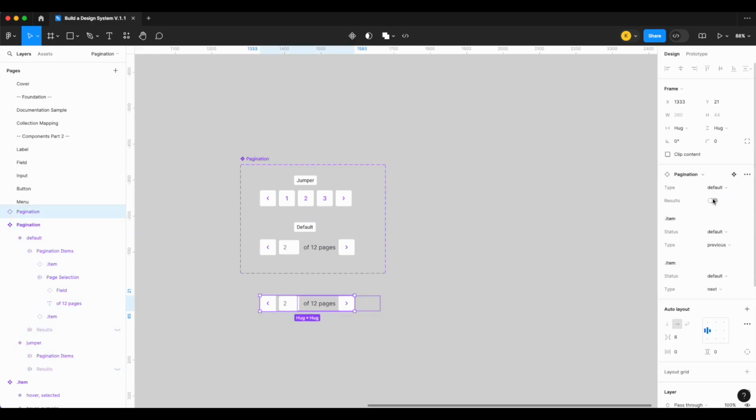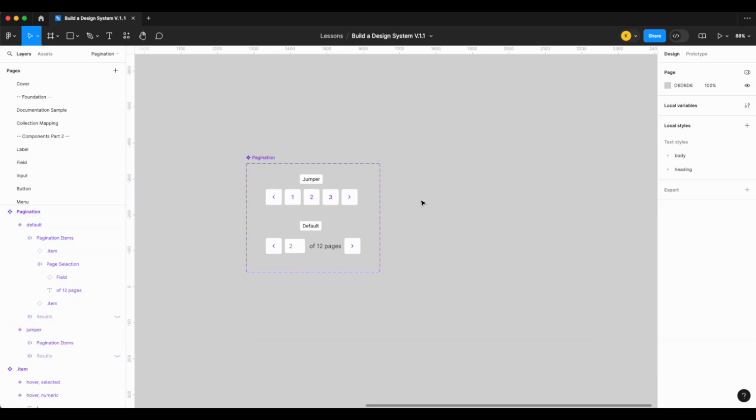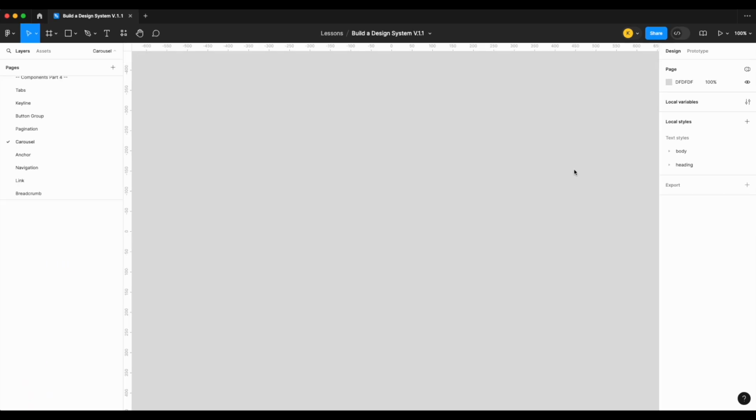And you can also show and hide those results as well. And if you put that into your component, you might need to adjust some of those resizing properties, whether it's set to fill or hug, to achieve the design that you're looking for. Beautiful. So there we have our completed pagination component. Now let's go ahead and start looking at building out our carousel component.